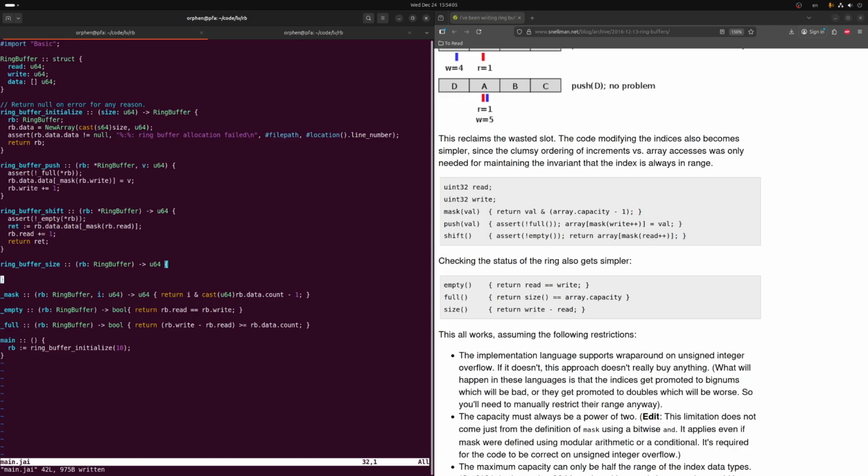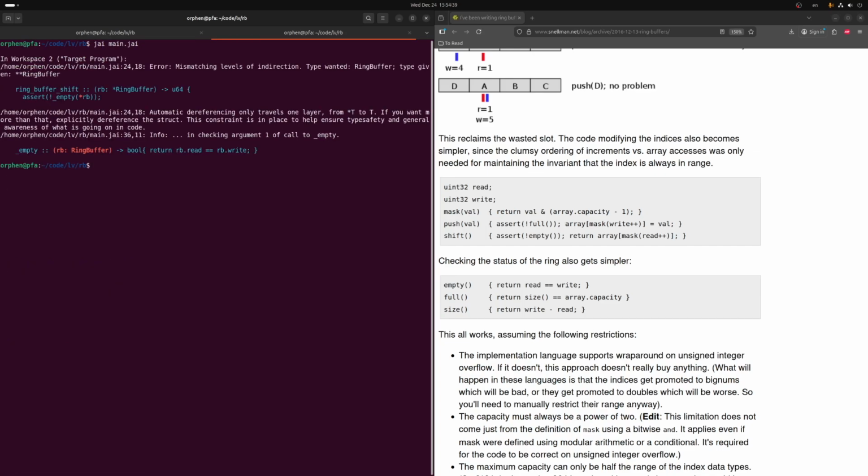Size, I might change the name of that. It's a little bit confusing, I think, because is that the size of the entire backing storage? Is that how many elements are used? Maybe I'll call it used or something like this. I'm not sure. But this is going to be RB write minus RB read. And let's compile this and see what's going on here.